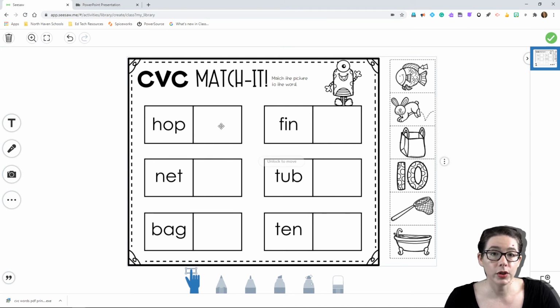Now I can't move this worksheet, which means my students can't move it. But they can move the fish. So when they get it, they can move it to the right box. So that's how you make the drag and drop.